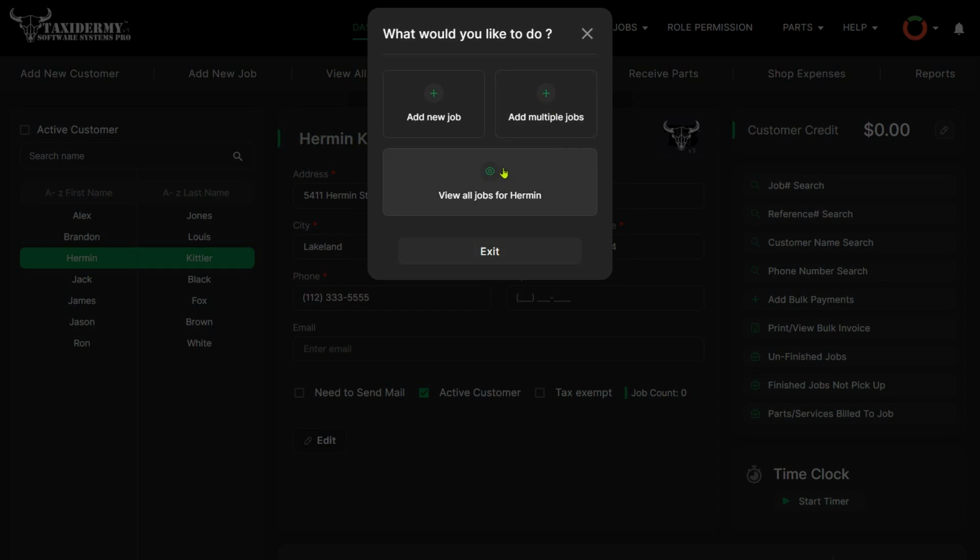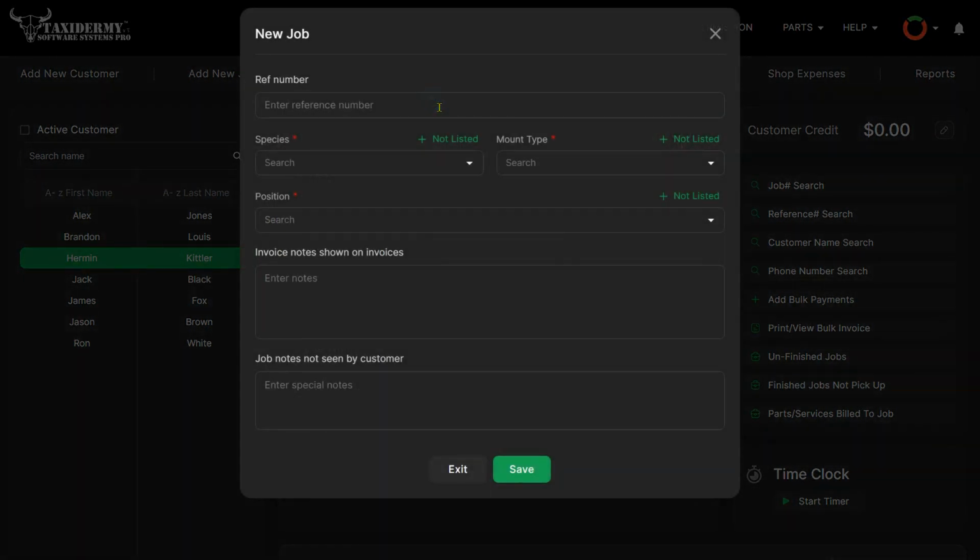So we added a customer, and now it says, what would you like to do? Add a new job, add multiple jobs. We're going to click add a single job. Reference number, that can be blank, of course. And we'll type in the letter D for deer and just click deer. So species, deer. Mount type, we're going to do a shoulder mount. So let's type in S for shoulder. There we go.